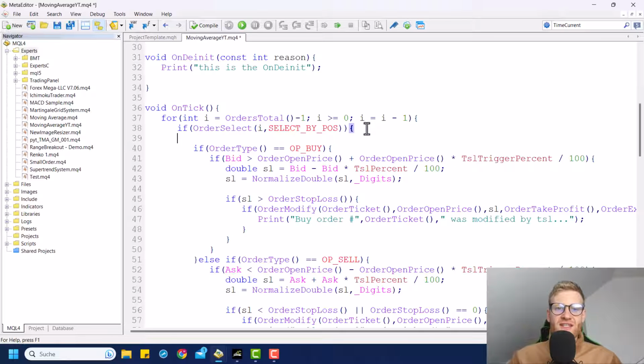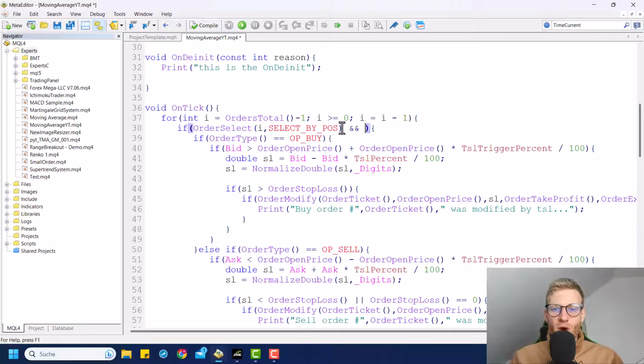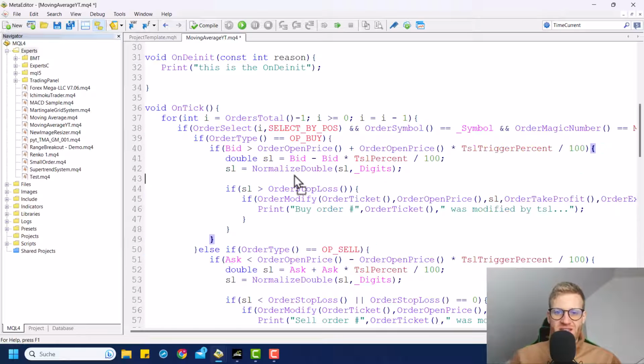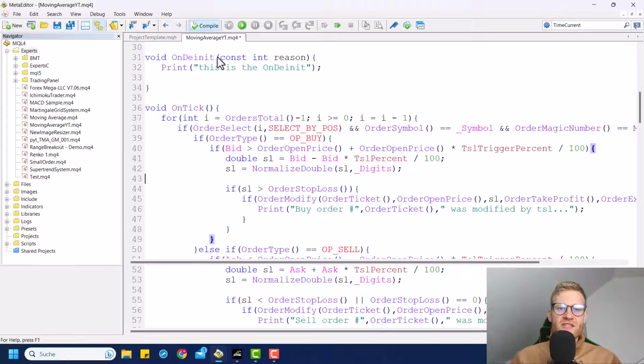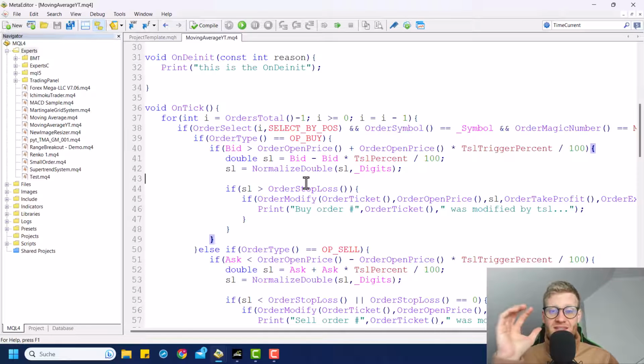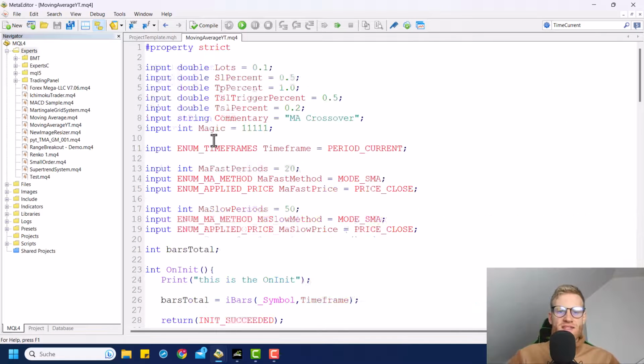And this is not really what we want. So to fix this, we can say if we are able to select an order and if the order symbol is equal to the chart symbol and if the order magic number is equal to magic, only then we want to process the trailing stop. So this is a good mechanism to make sure that your EA is only processing the orders that are opened by itself. And you can just choose a different magic number for every program in your account to make sure that this actually works. So let's have a look at how to close positions if there's a counter signal.